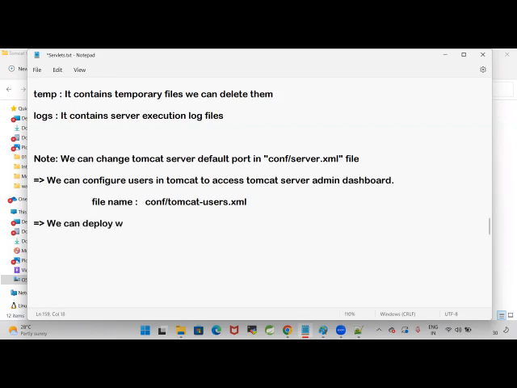We can deploy a war file from the Tomcat server admin dashboard as well.